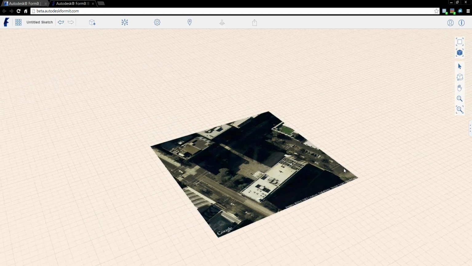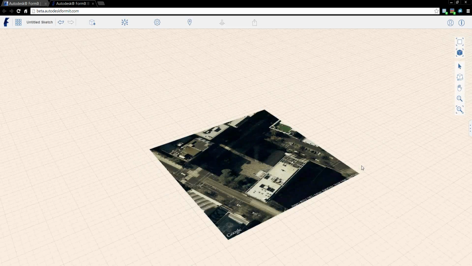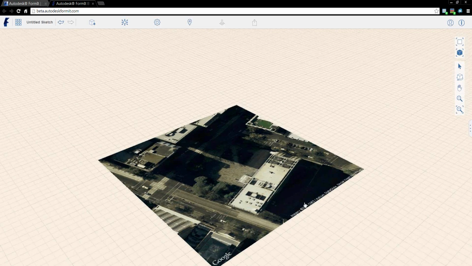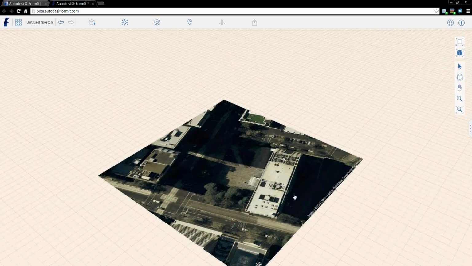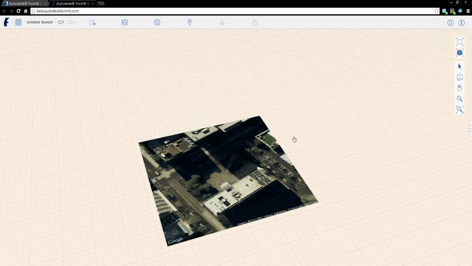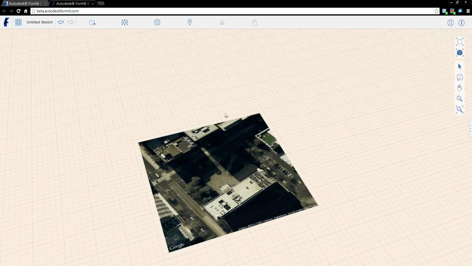So when we click that button, we get the site context there on the ground. We can see the surrounds there in a bit of a 2D map, and it's also brought in the weather data and the true north location from that map.